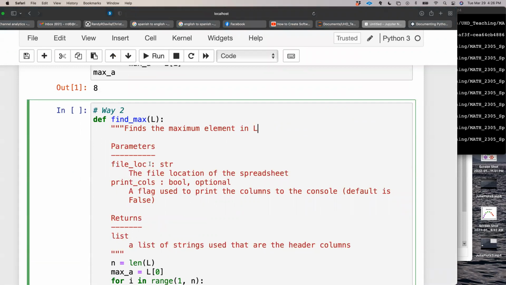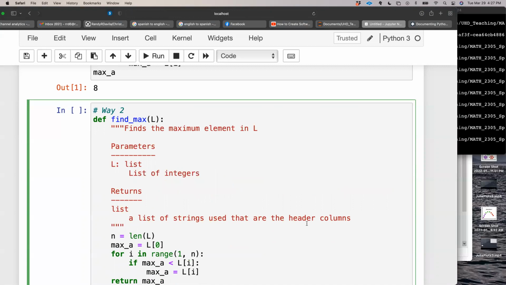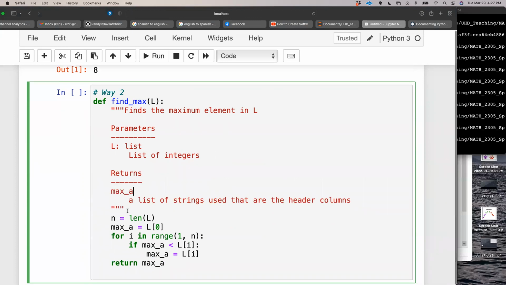Parameters: the only thing is L, and this is a Python list. This is a list of integers. Returns max A.